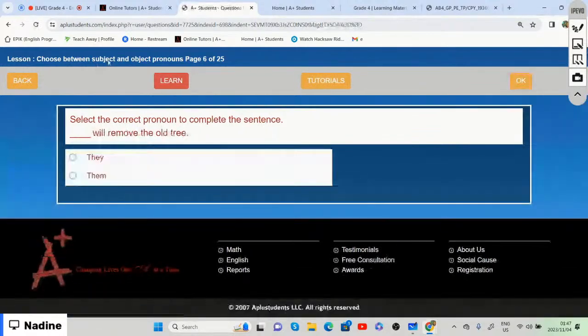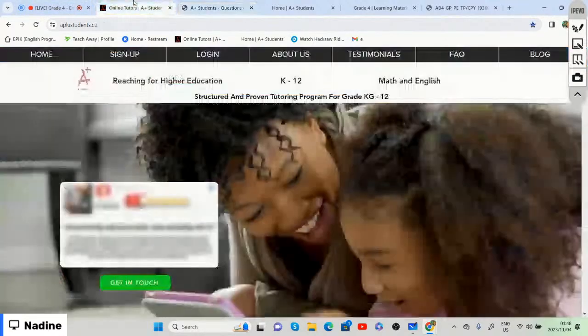All right. So that is now the end of our lesson on personal pronouns. And we said a personal pronoun takes the place of a noun, whether it is a singular noun or a plural noun. So grade 4, that is now the end of our lesson on personal pronouns.